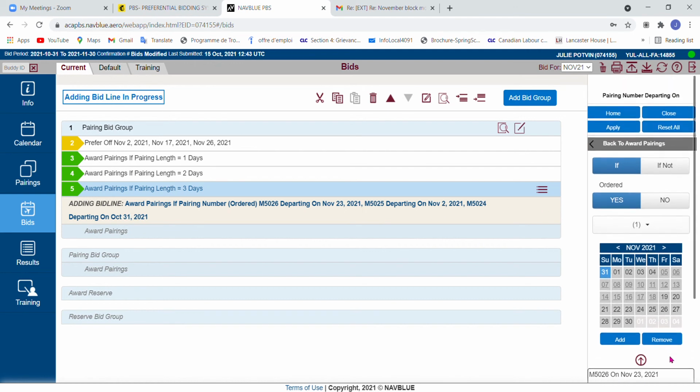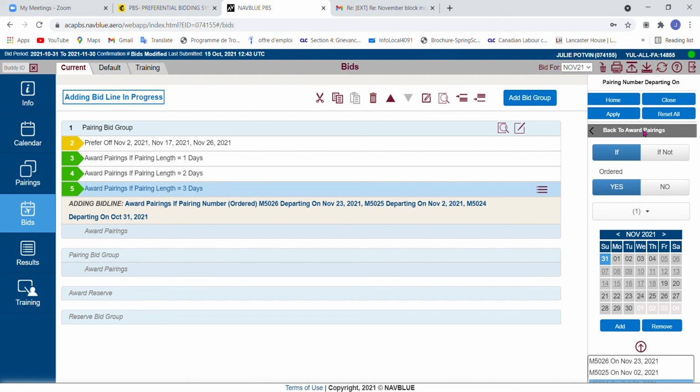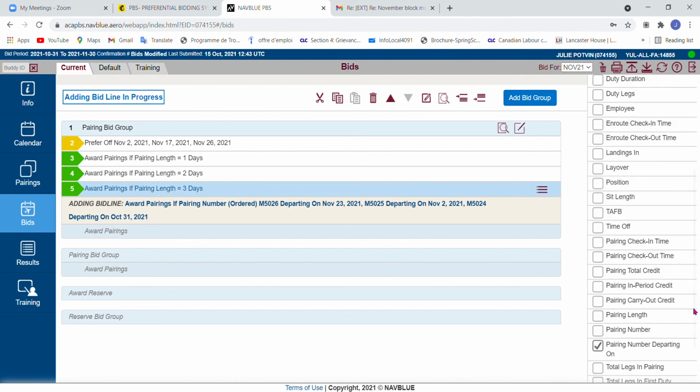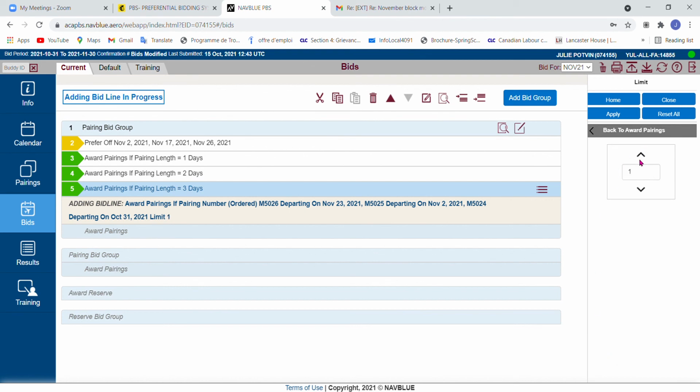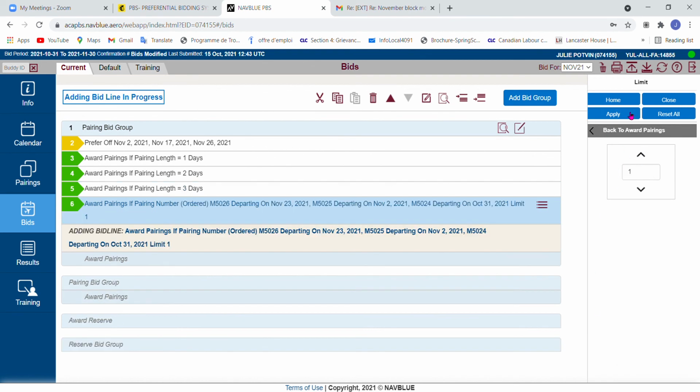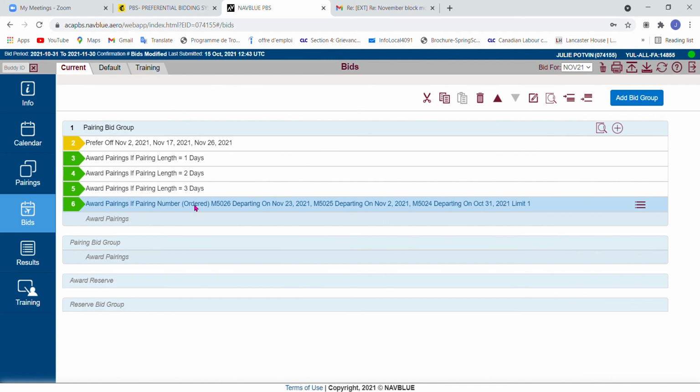Then if you want to go and add a limit, you want to go back to award pairings, scroll all the way to the bottom, click on limit, and then maybe you want to add a limit of 1, apply, close that up, and you have your bid line.